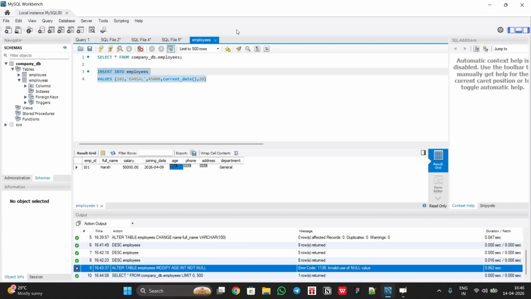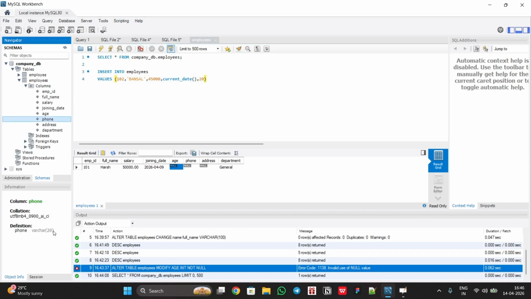Okay, and phone, right? So what was the data type for phone? Let me just check once. Employees columns, phone 20, right? So I gave the age here, and phone. Let me give some number 1 2 3 4 5 6 7 8 9 10. Then address, let it be xyz. Fine. Then departments, since it's a default value, it won't be an issue, but it will throw an error, I guess. Let's see.